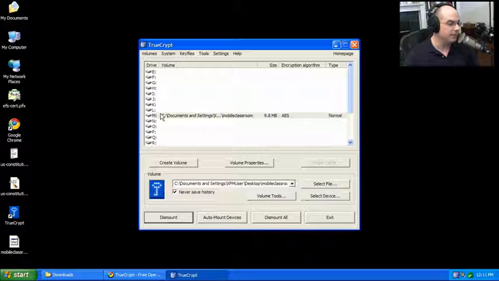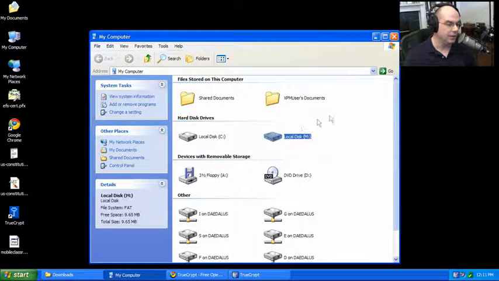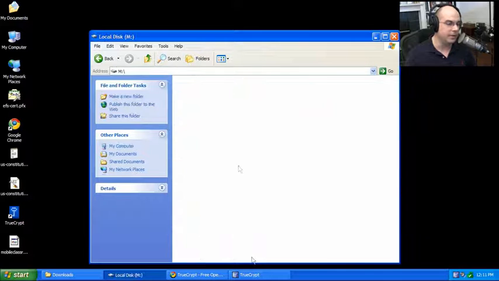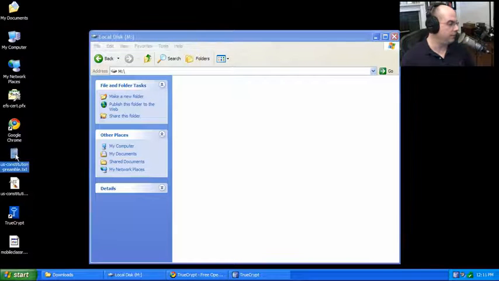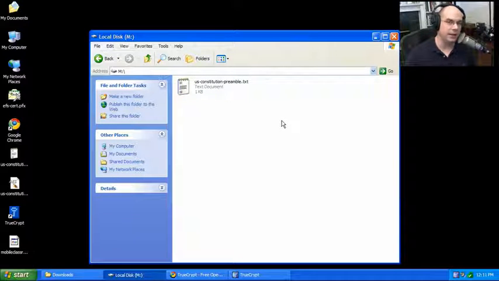And now you can see I've got an M drive that is now available. If I go to my computer, you can see right here, I've got a local disk M that is completely empty. And now anything I put into this drive will be encrypted with TrueCrypt. So if I want to take that preamble constitution and drop it right in there, now everything that's stored in there is encrypted and not available to anyone else.